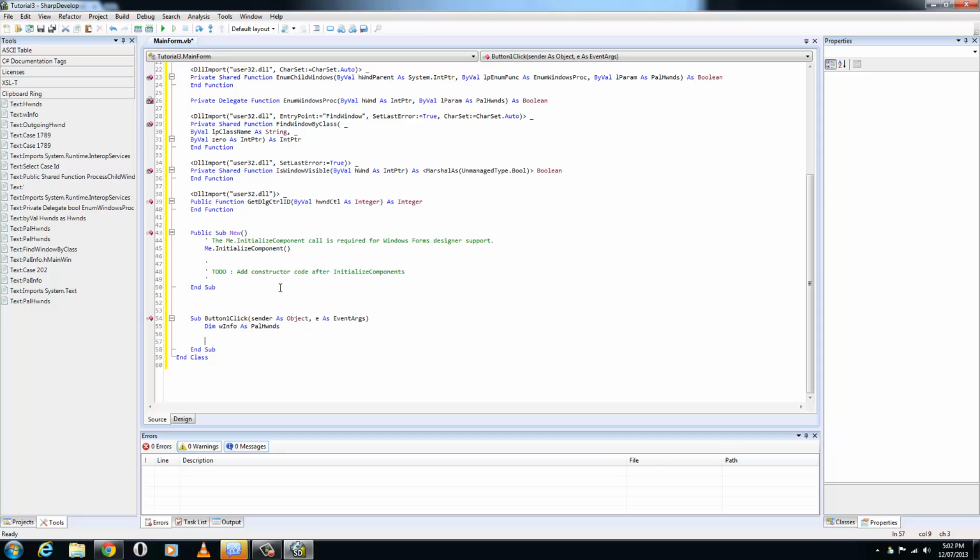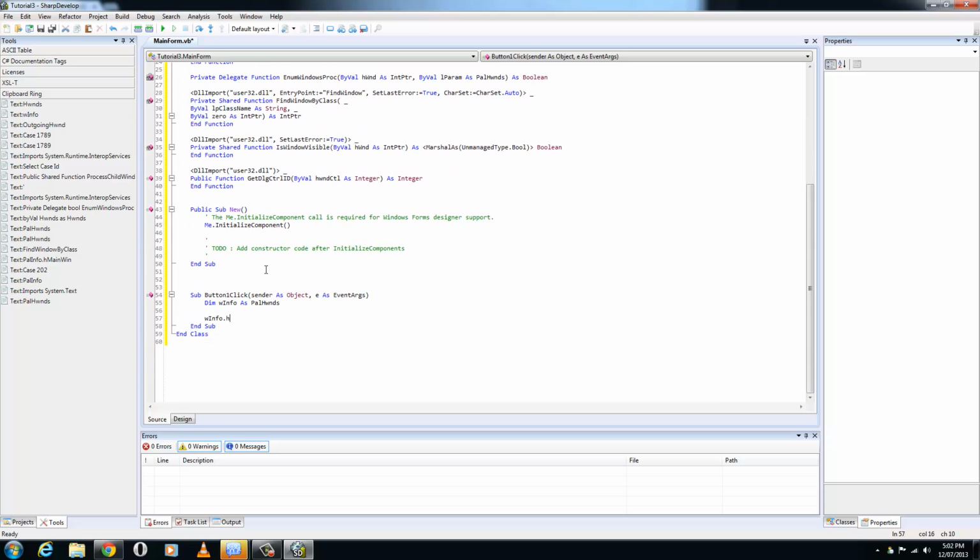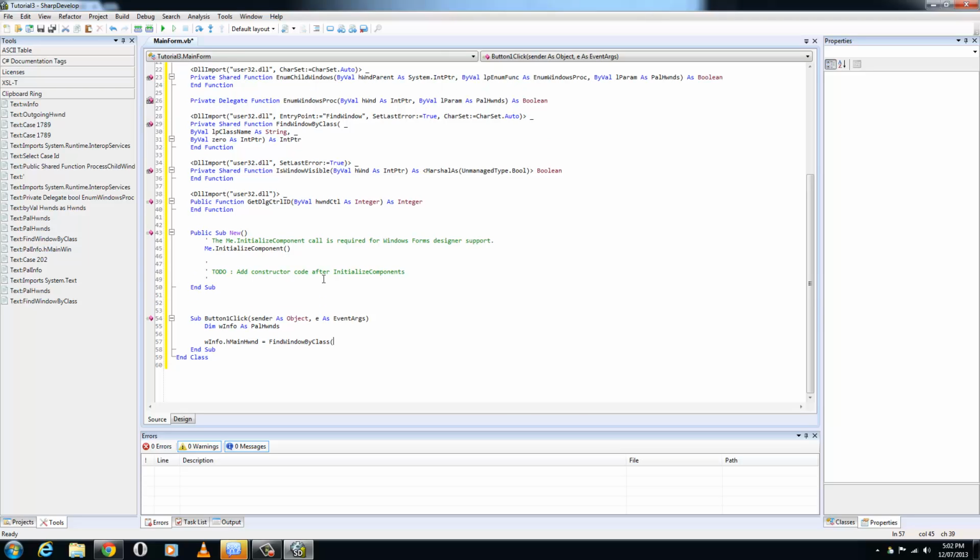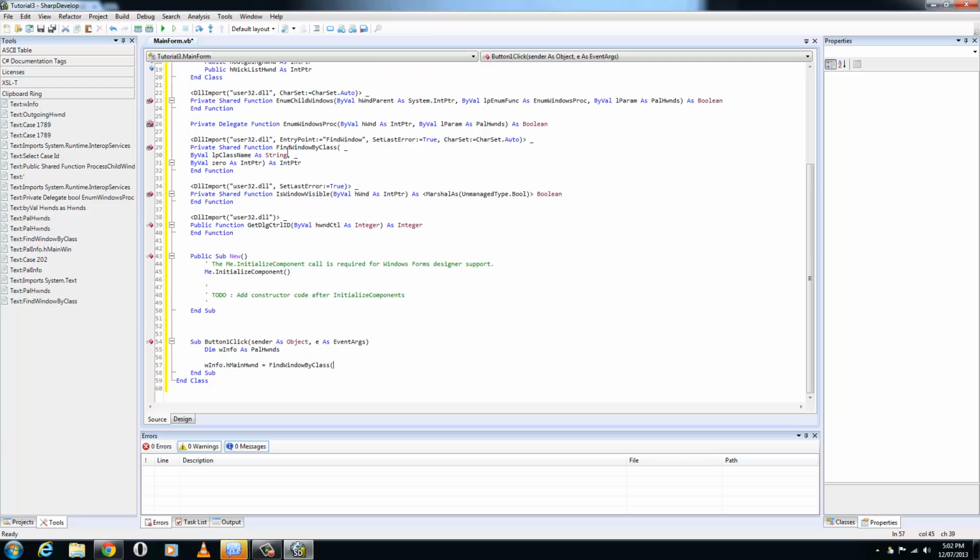And with that we want to set the top main handle. What do we call that? Main handle. Find window by class. And find window by class takes in the class name.